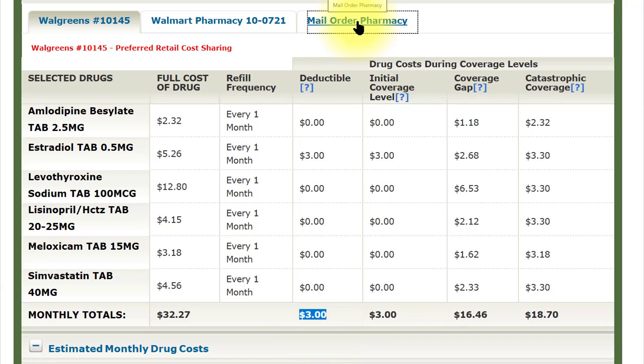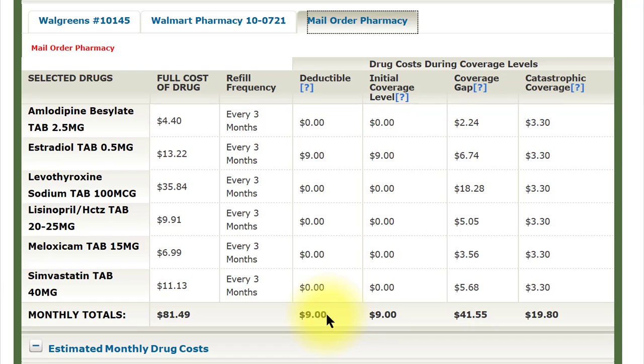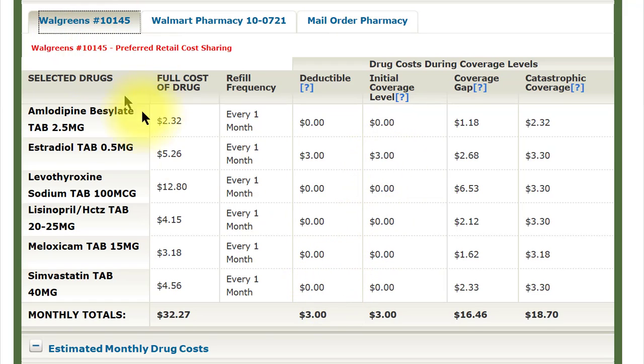If we look at mail order, we can see it defaulted everything from 1 month to 3 month supplies. So all the pills now are based on 90 pills, and here's my cost for all of them is $9, and it's because of this one medicine. If I got a 90-day supply, it would be $9, even if I still haven't met my deductible. And after I meet the deductible, I still pay $9 for a 90-day supply if I do mail order. So most likely with Walgreens, a 90-day supply would also be $9.